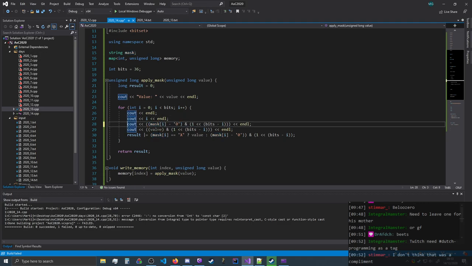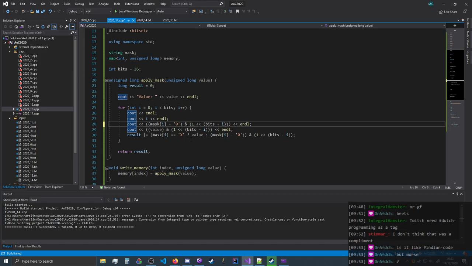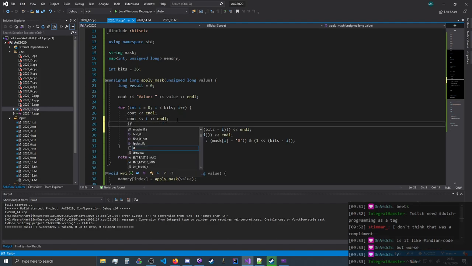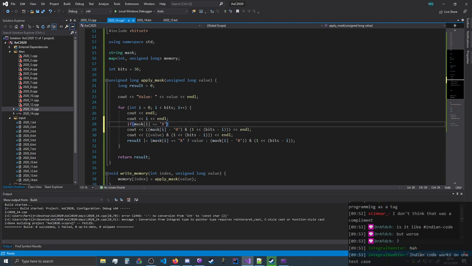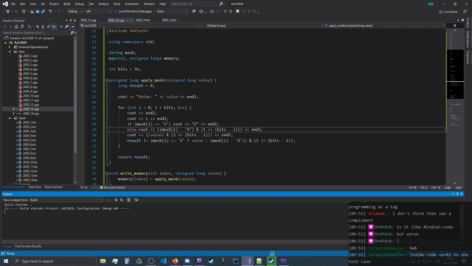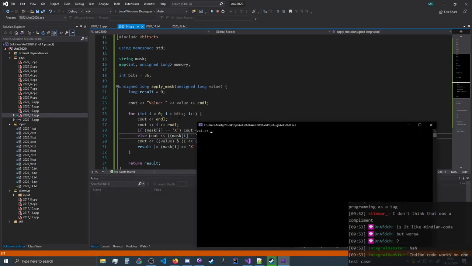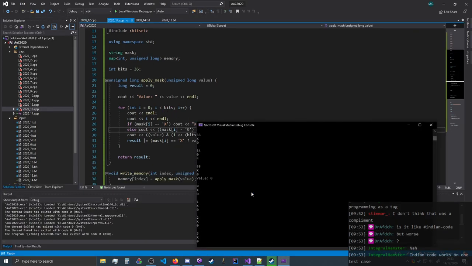This is just me being very... I don't know where my bug is, but I'm spending more time writing debugging code than anything else. There we go. That'll tell me if it's an X, if it's not.